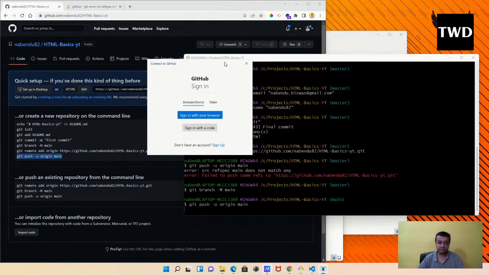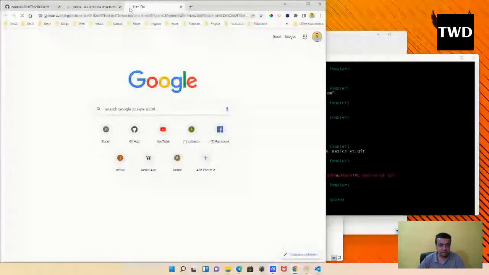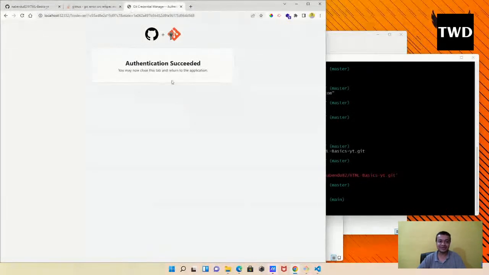First time when you do it, it will ask you this. It will do this browser sign-in, and you click on sign in with your browser. And where is it? I'll do one thing. It is opening in my other browser. Authentication succeeded because I was already logged in here.